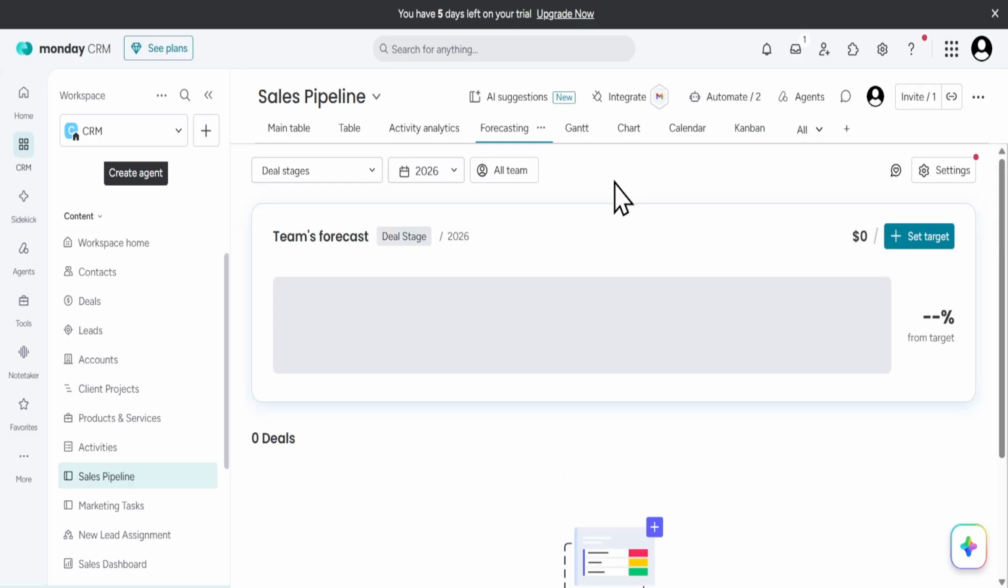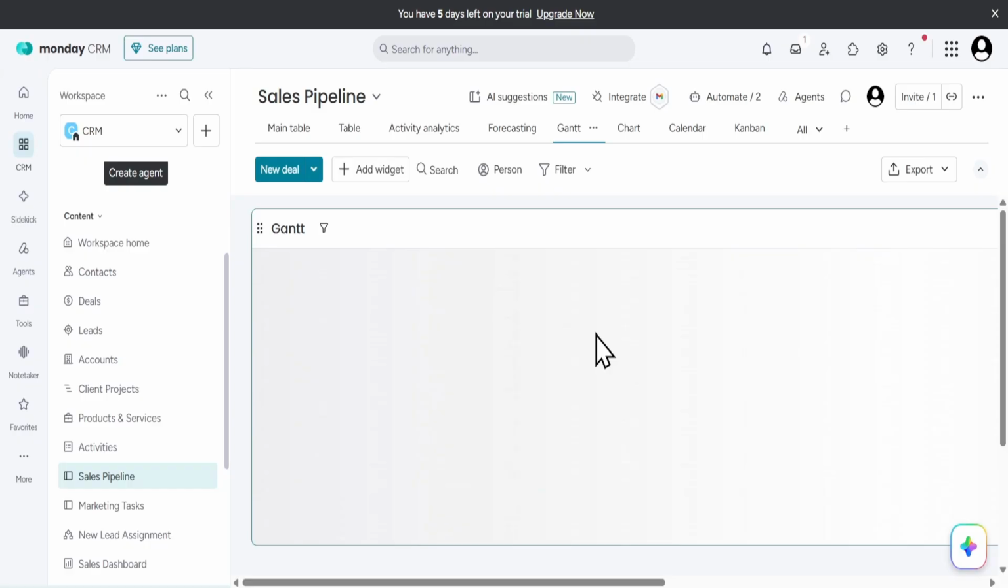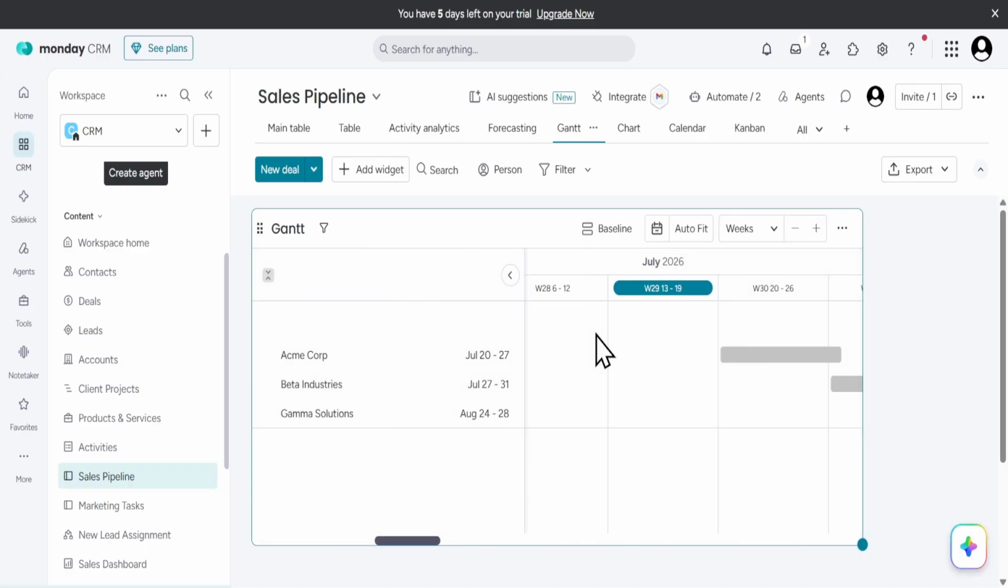Next, open the Activity Analytics view. This view helps you track sales activity and performance patterns more clearly. It's useful for understanding how much engagement is happening across deals and where follow-up activity may be needed.